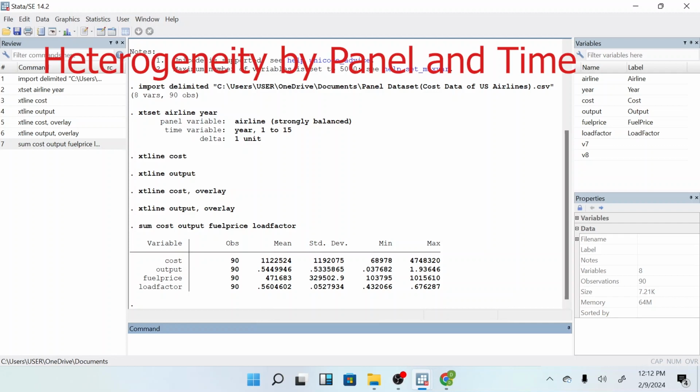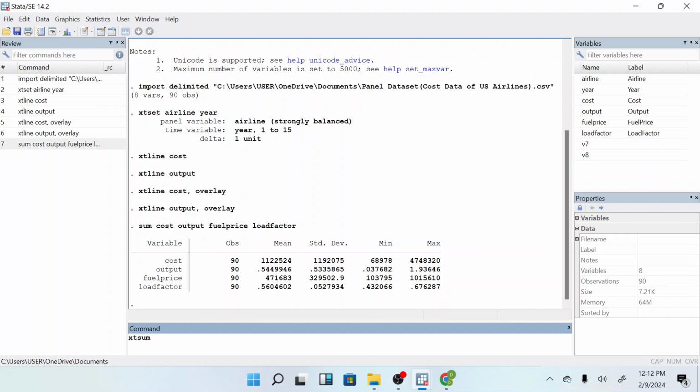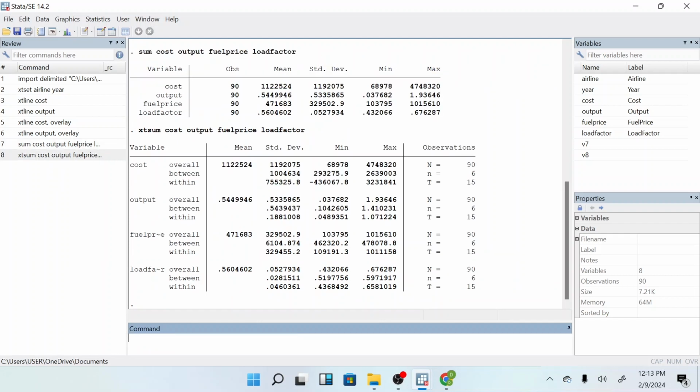Also, we can get the heterogeneity by panel and time. All we have to do is to type xtsum. The command for the heterogeneity by panel and time is almost similar to the command for the pooled data. So all we have to type is xtsum, cost, output, fuel price, and load factor. So here we have the heterogeneity by panel and time.